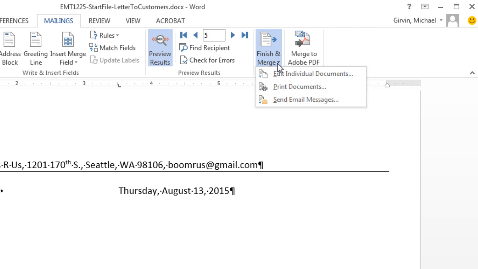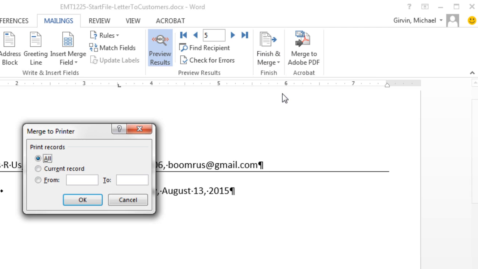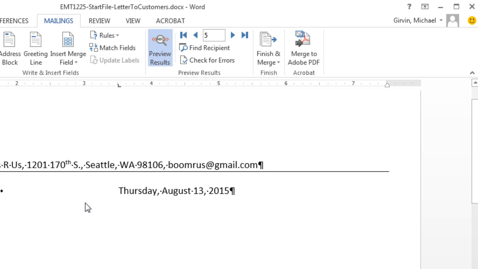If I click the dropdown, I'm going to say Print. And it will ask me all current record or particular number. Click OK, and it prints. I'm going to click Escape because I don't want to print. If you want to email them instead, watch this.